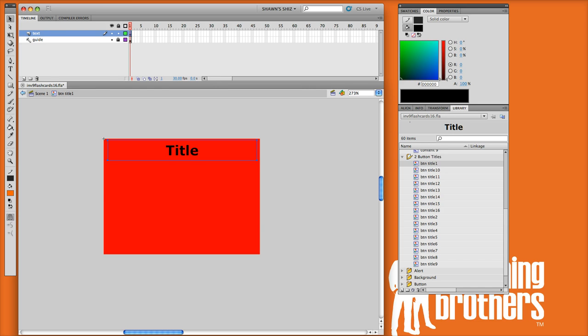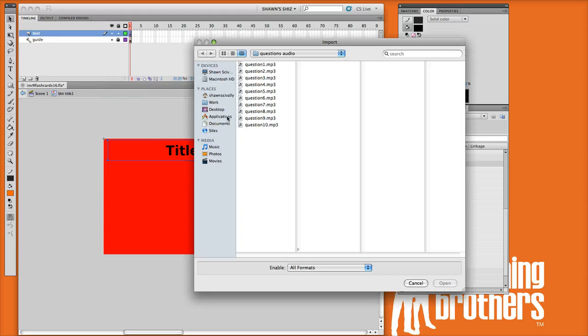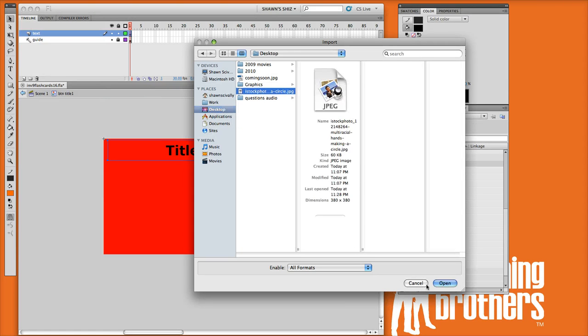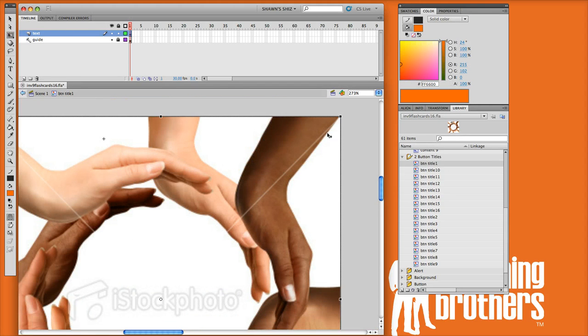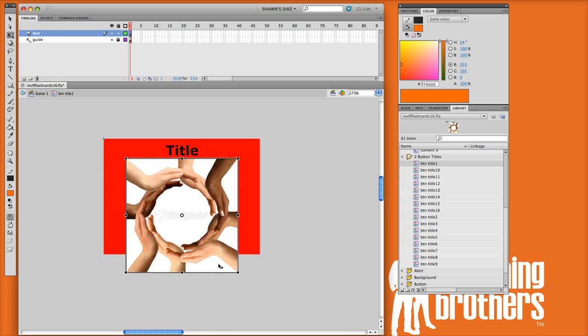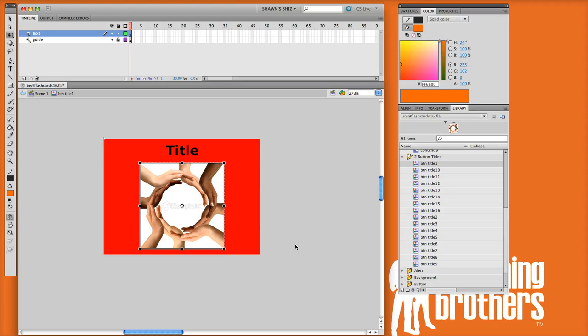If you'd like to actually even put a picture there, you can go File, Import, Import to Stage. Select an image that you have on your computer. And that's a really big image. We're going to go ahead and use the Transform tool, scale that down, and position it so it fits right within the red box. So if you want to add images there, do it just like that.